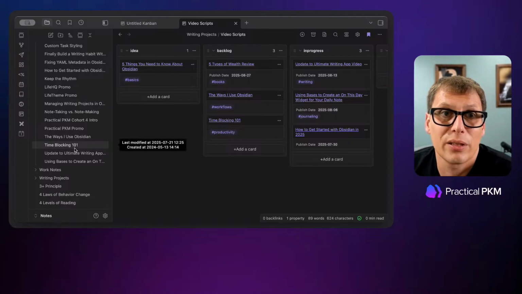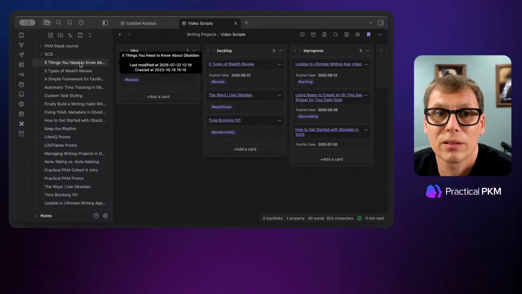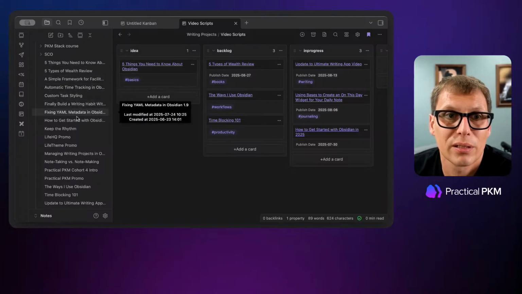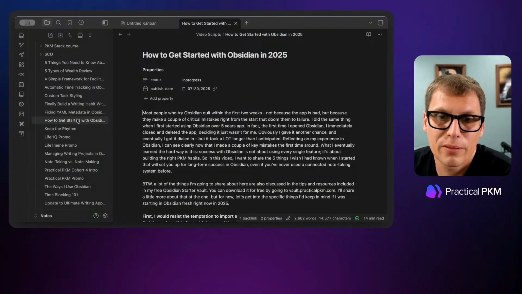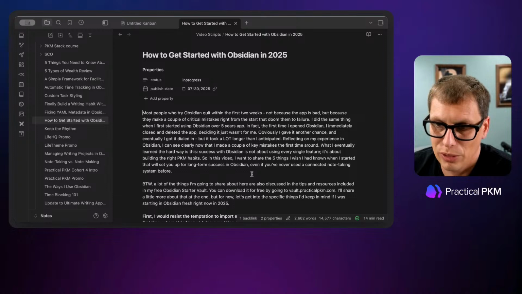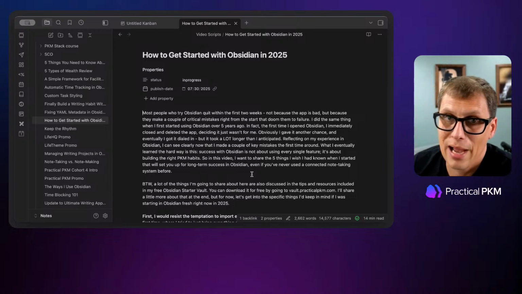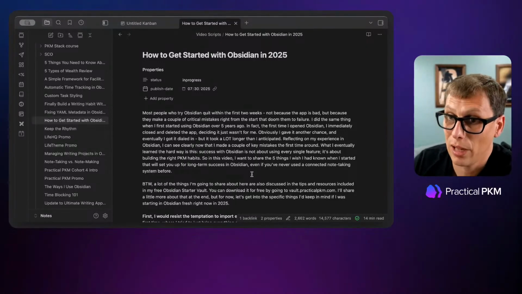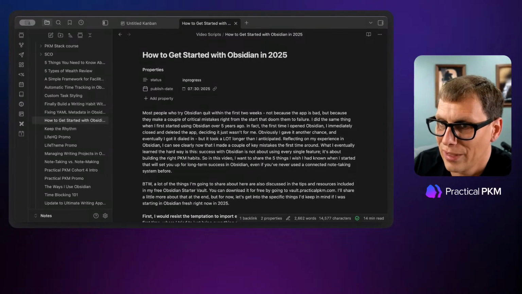So the one that I was just working on, I think, is how to get started with Obsidian 2025. Okay, so the template for this essentially is pretty simple. There's the status, there's the publish date, and then the rest of this is just blank. That's where I actually just write the video scripts. I actually word for word script my polished YouTube videos, which is why these live streams are a little bit of a challenge for me.